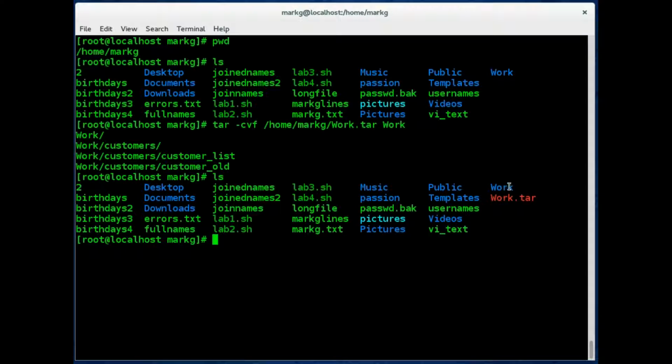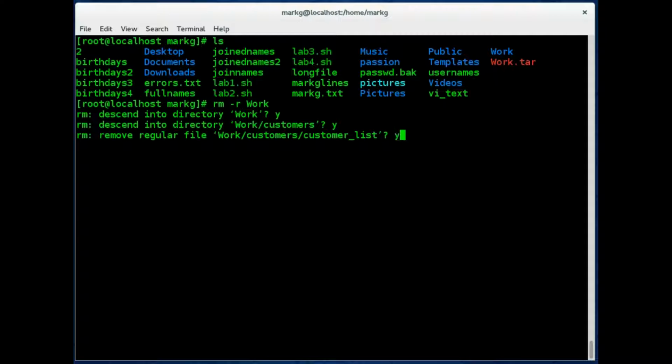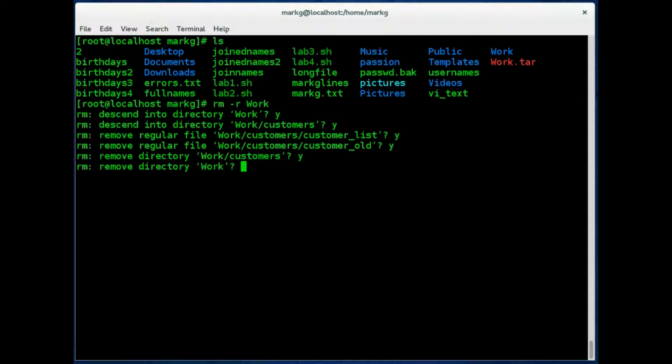Now if we ls, you can see you have a work and you have a work.tar. Let's go ahead and clear the screen and just view that. Now we're going to do an rm -r on the work folder. We're going to delete it, we're going to completely wipe it. Now this may be interactive and ask us for each step because that could be an alias on the rm command. And it is doing that, as we saw earlier. So I'm going to click yes, delete, delete, delete, delete, and delete.